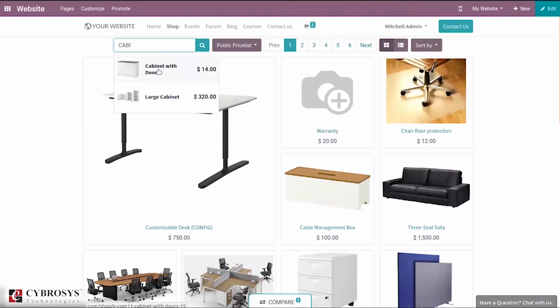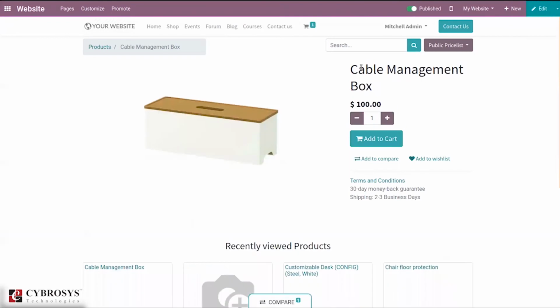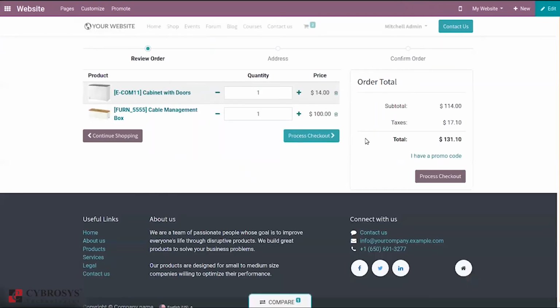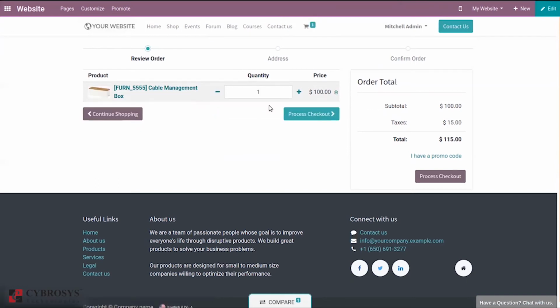So if we search for cable management box, we can see the price is $100, so the tax is not included. The price can be seen here without tax, and the customer can increase the quantity and add to cart. So if you click add to cart, you can see all the products in his cart. If you don't want this cabinet with doors, which was added to his cart before, just remove this. Okay, so you can see cable management box.